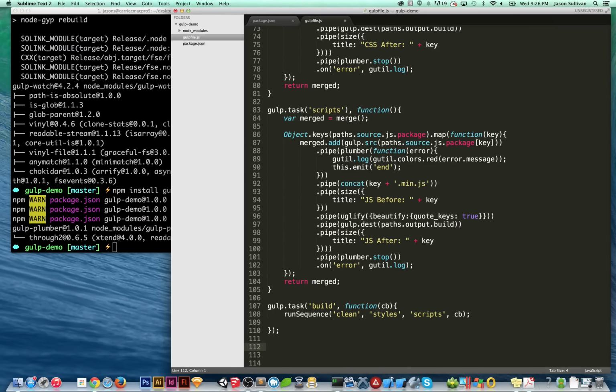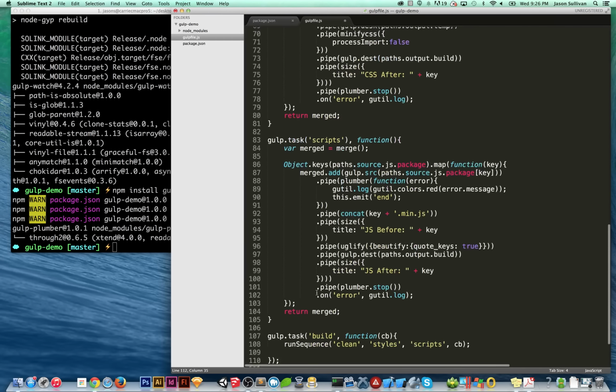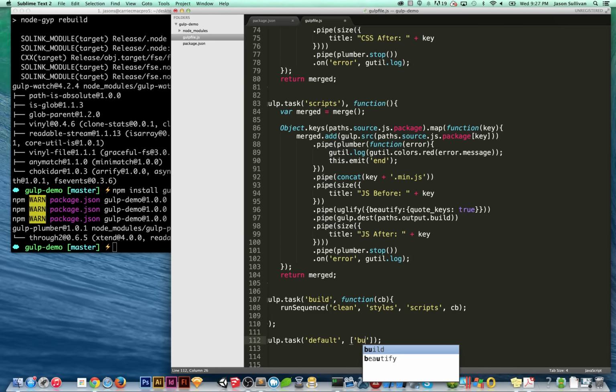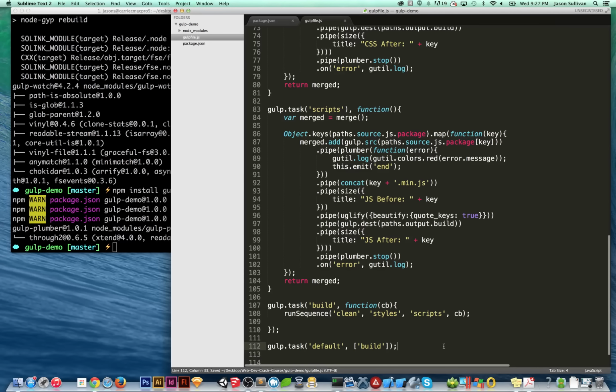The other thing we can do is gulp.task, and we'll give it the default, and we'll say comma, and we're going to tell it build. So basically, if you just type gulp, it's automatically going to default to this task.